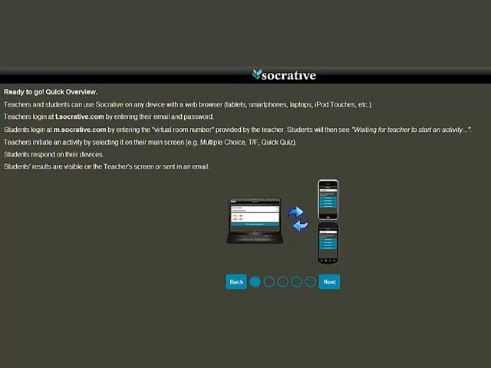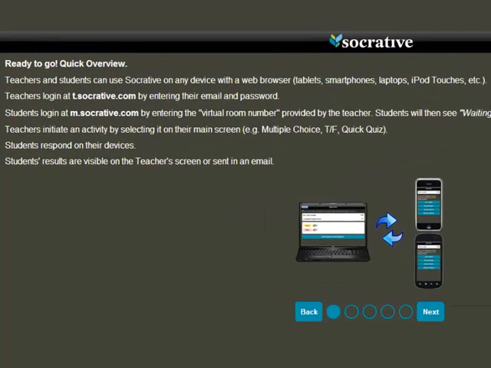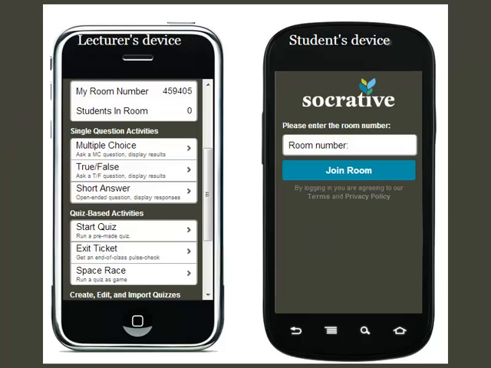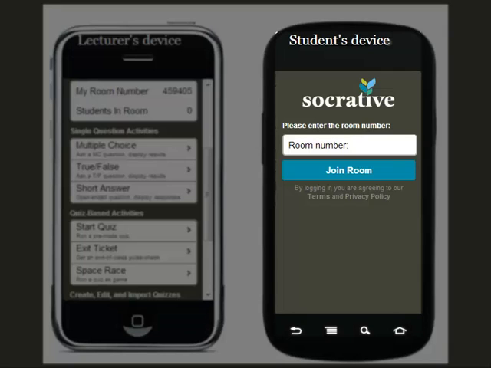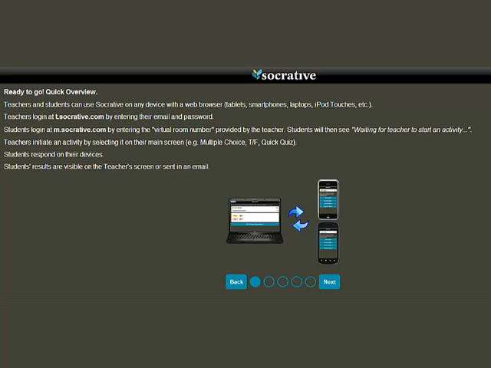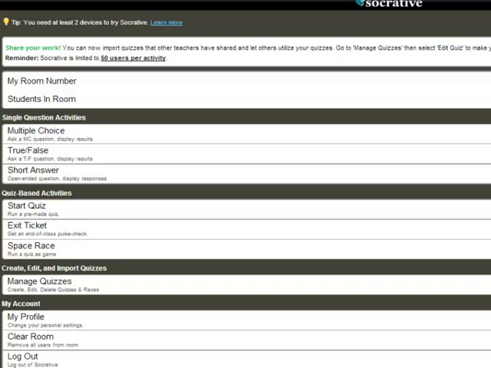Since you are new, Socrative will display a quick 5-step tutorial. Feel free to read the tutorial as it explains how the system works. You will receive this information in the remainder of this tutorial. Please note, we will use both a teacher and student device for this tutorial. At the end of Socrative's tutorial, click Start Socrative to continue to the management screen.